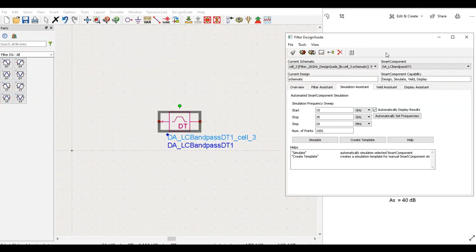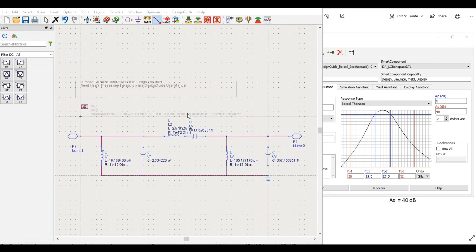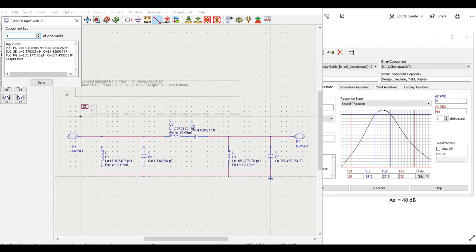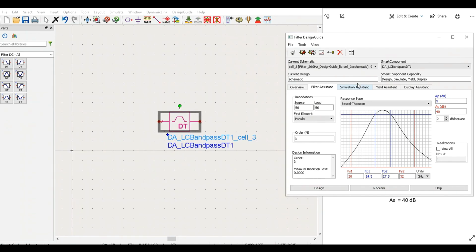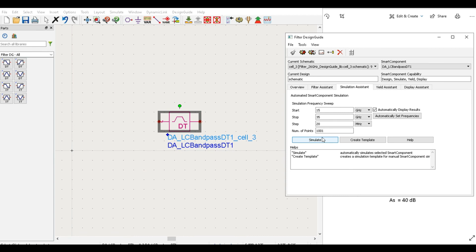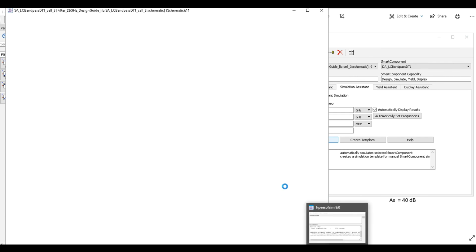If, for example, we're not satisfied with that, we can always go back to our design guide, go to filter assistant. Then let's change. For example, you say you don't want the Chebyshev shape, you opt for the Bessel one. All you need to do is change anything here, you redraw, and then you design the system again so that you can alter this. When that is done, and you're satisfied, just click done, then push back, and you now go to simulation and simulate this, and let's see if there will be any difference as compared to the previous one.